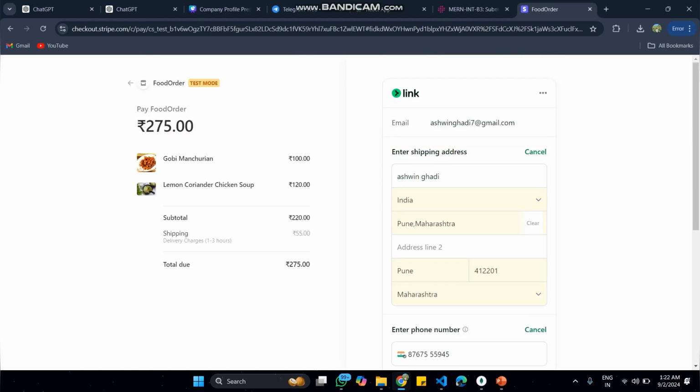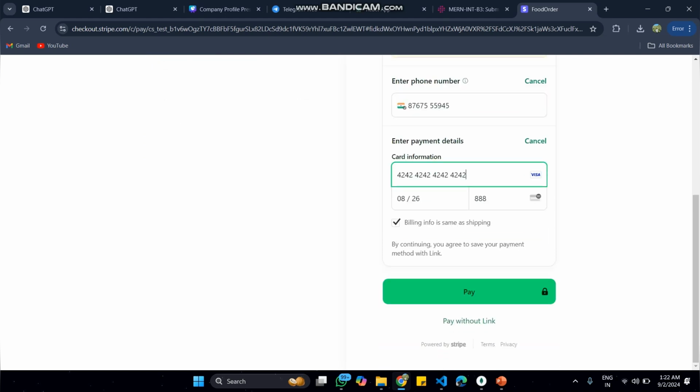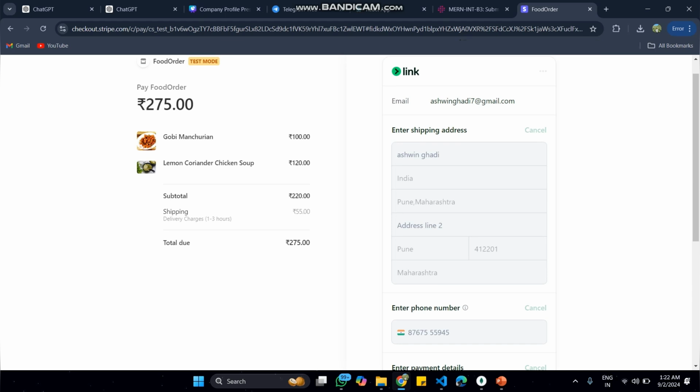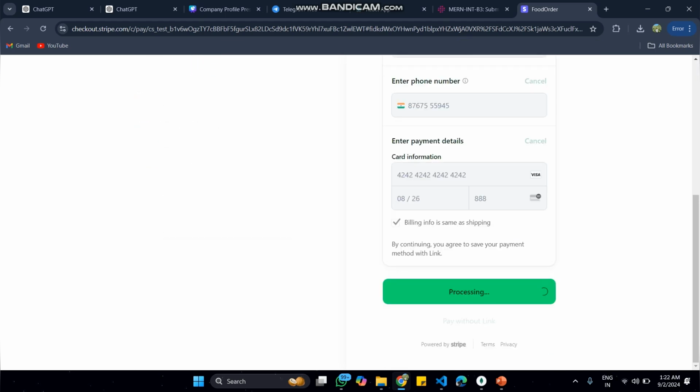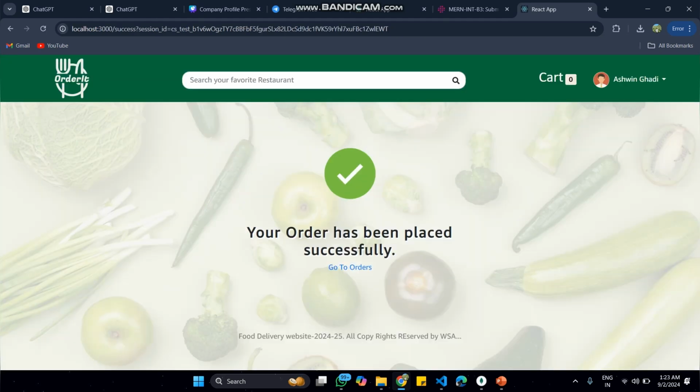Now here it will show me the subtotal, where it will also add shipping charges. Here it adds 55 rupees for the shipping. Now I can simply tap on pay and it will pay from my card. Now it's processing. Okay. Now as you can see, the order has been successfully placed and payment has been done.